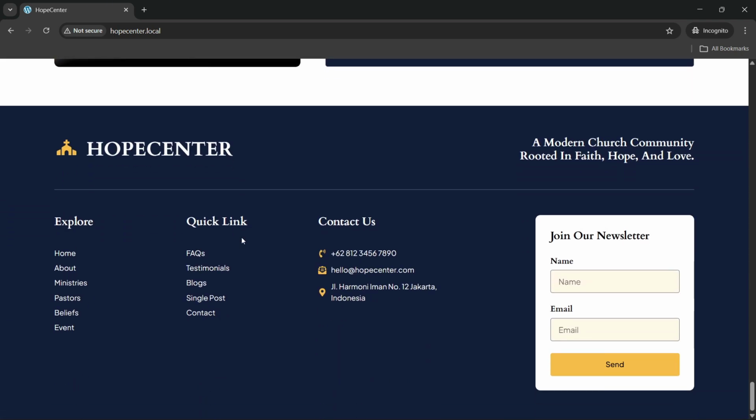Here you can see that we have this beautiful footer. Here we have the Hope Center footer. Here we have all of the links, home, about with links. Here we have all of the location details. Okay, here also we have the subscribe now newsletter form. So if you want to add this form, you can also add this.